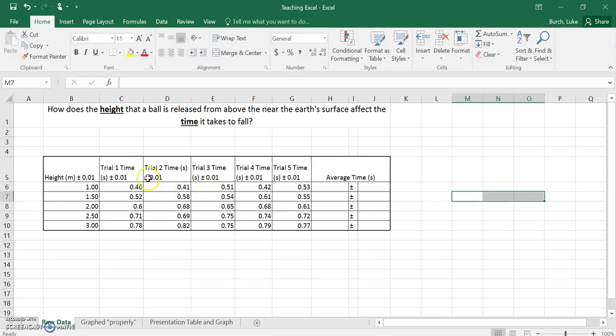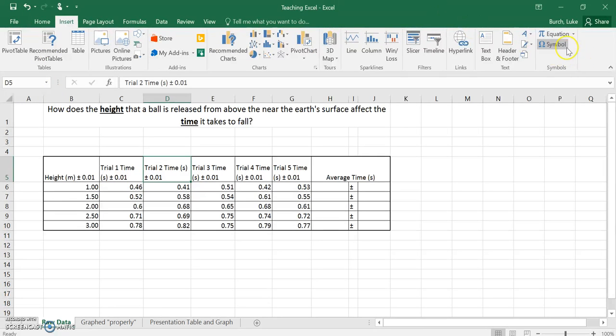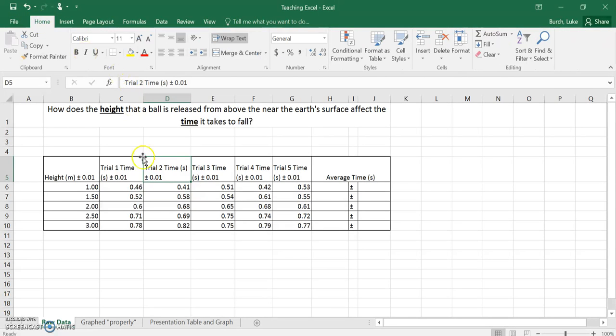Let's see some other things that you might need to know. The plus minus sign. Where did I get the plus minus sign from? I came into Insert, and then I found the Symbol button. Depending on which version of Excel you have, things could look a little bit different or be in different places. One way or another, all of these features still exist in your version of Excel, even if you're using a much older version of it.